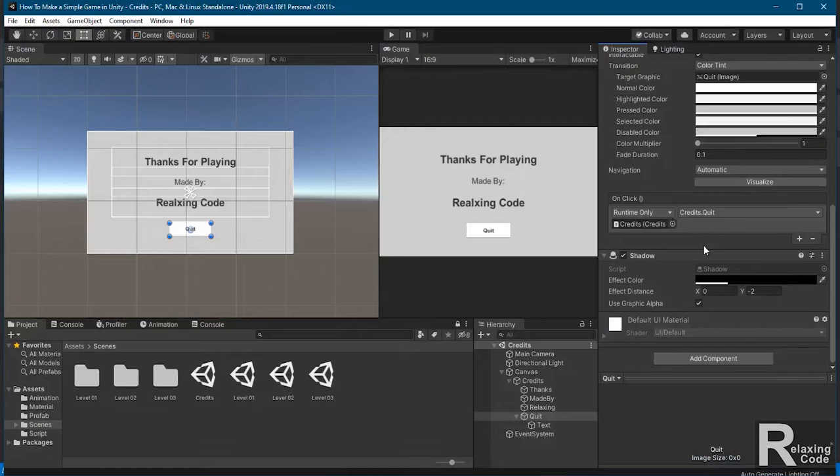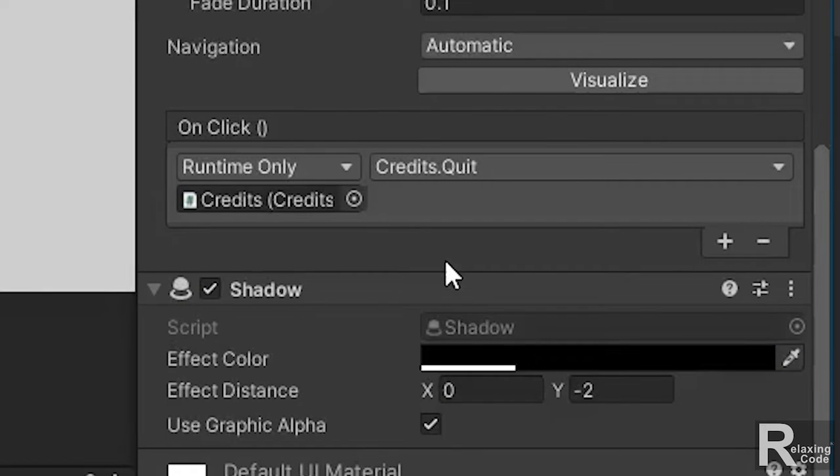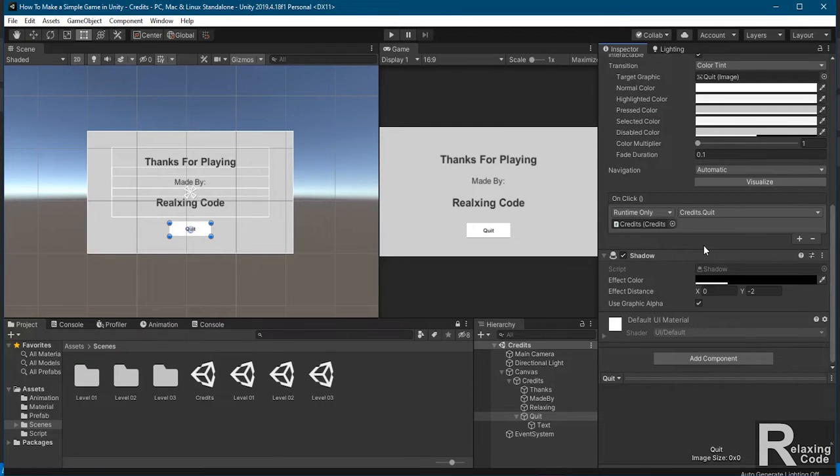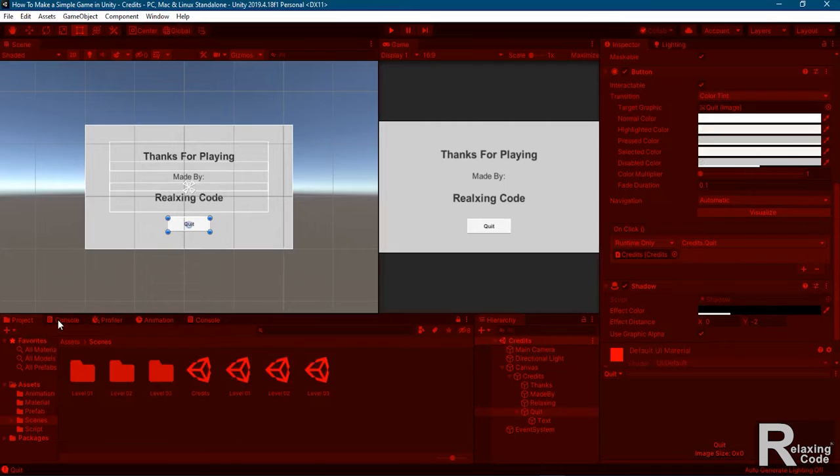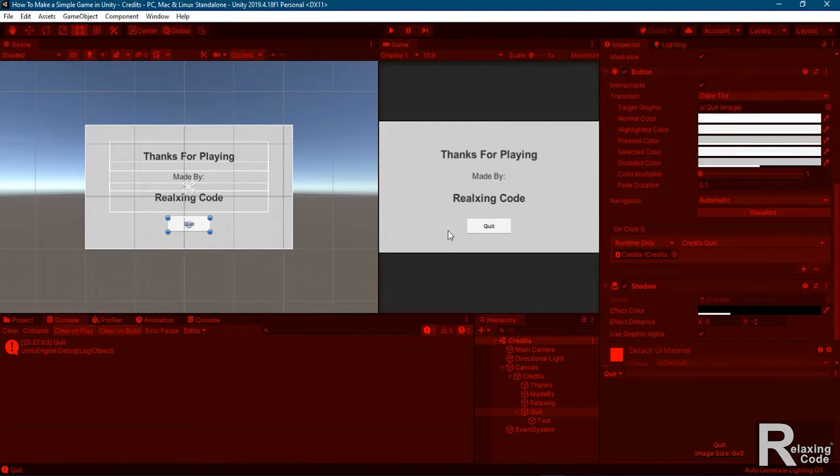Save it and go back to Unity, then click on the plus sign on On Click and drag the credits panel game object to it. Click on the right drop-down menu and select our credit script, then the Quit function, and then we will test this out, see if the button works. It says quit on the console, so it's good.